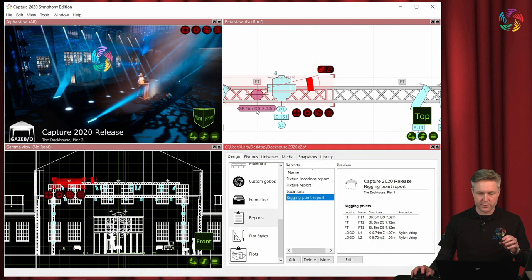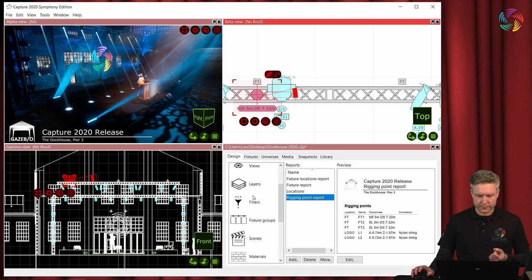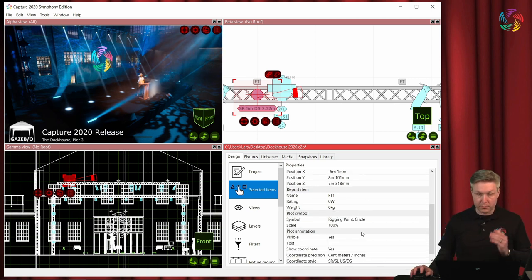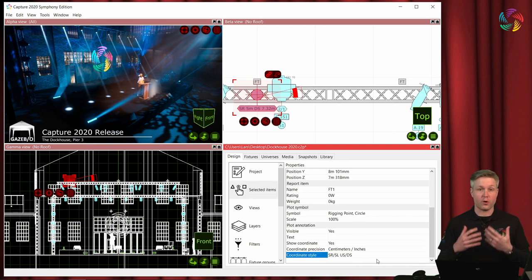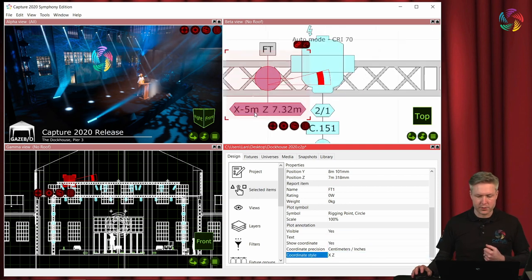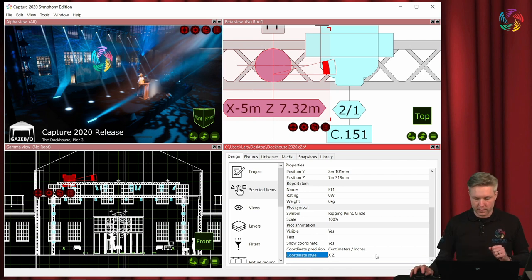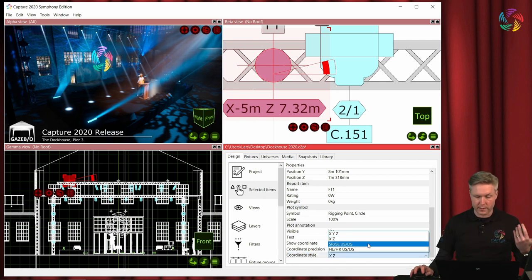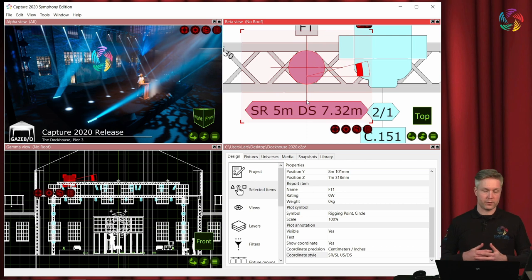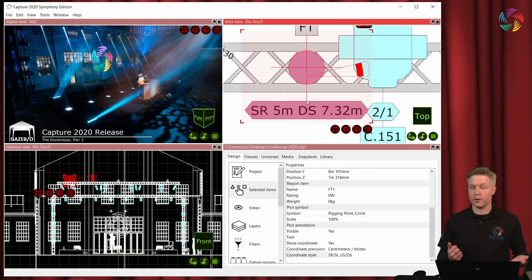And this information can be shown in a number of different ways, which is customizable. Please excuse me for a moment. Customizable in the properties of the rigging point itself, where there's a coordinate style property. I believe the default is XZ, simply showing the X and Z coordinates of the rigging points. But there are a few other options here, like showing stage right, left, or upstage, downstage instead, especially for those who are not used to Capture's coordinate system. The stage right, down, upstage terminology may be easier to understand.